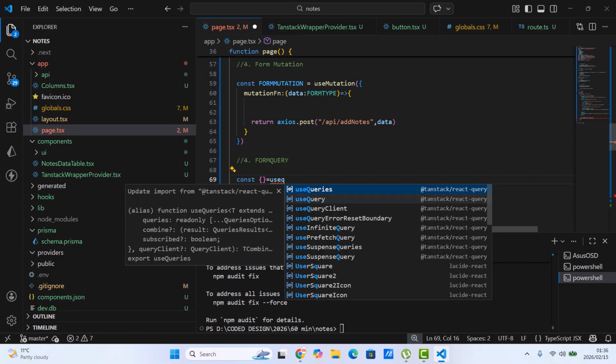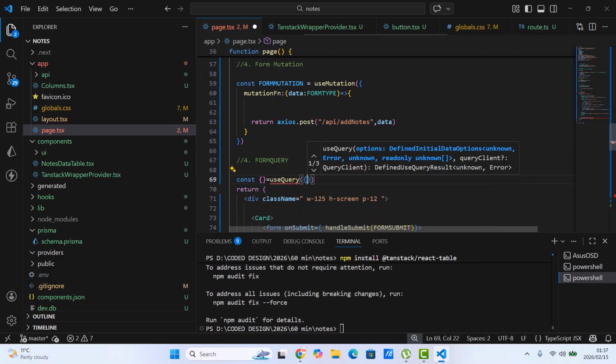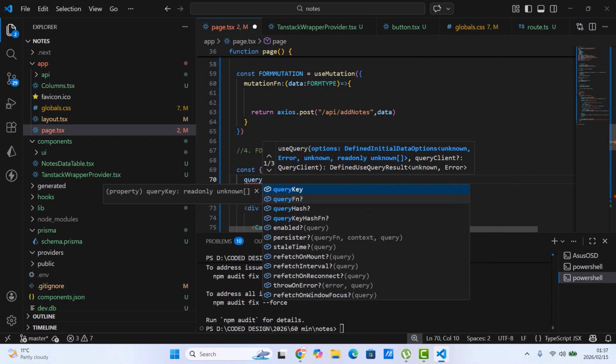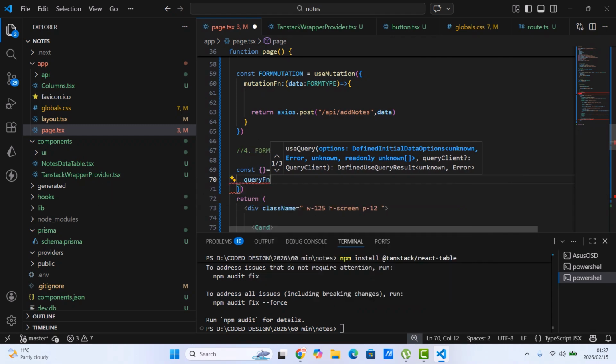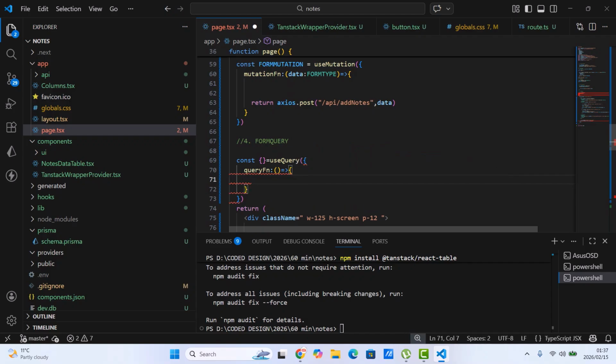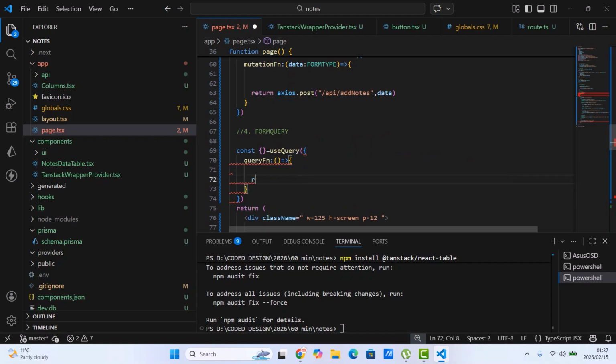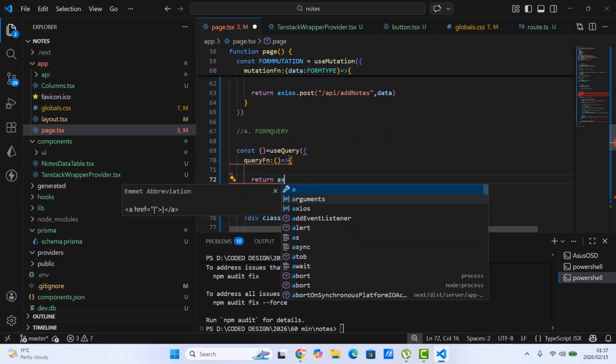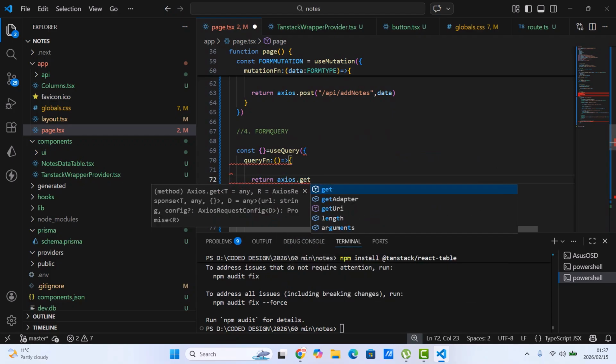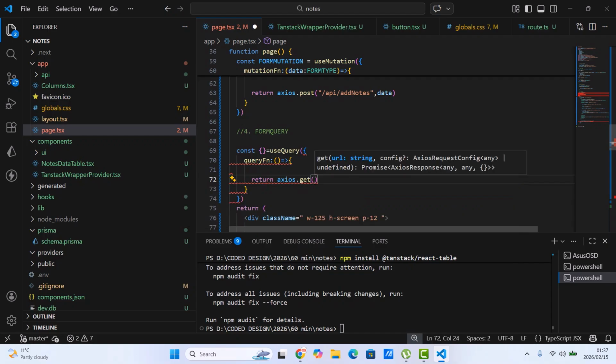Use query, and then we want query function. The query function is going to be a function. This function is supposed to return axios.get. Do we have a get endpoint? Not at the moment. Let's just create it here, /API/get nodes.